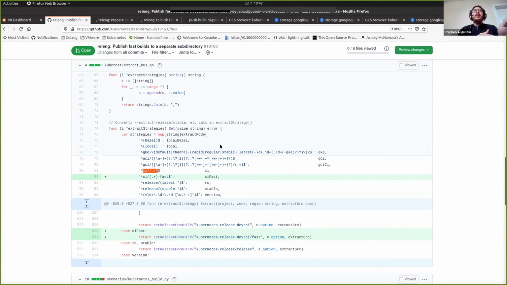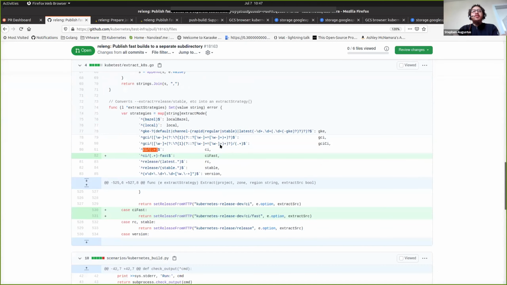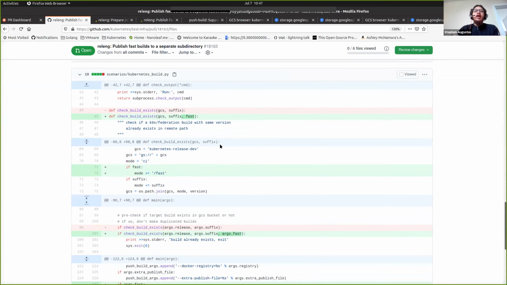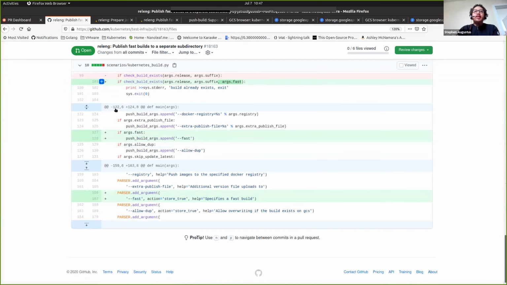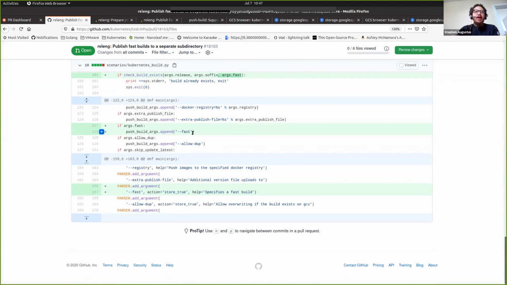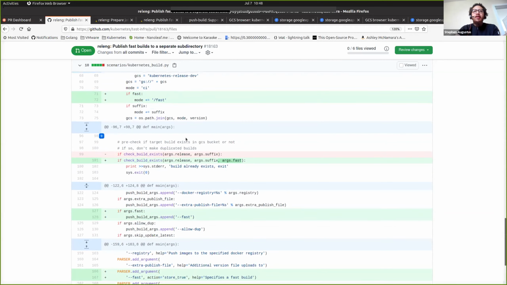Specifically for the end-to-end jobs that we run across test infra, specifically for the build job, the build scenarios, what we've added in is this dash fast flag, which was already here, but it wasn't wired up to pass that flag into the push build script afterwards. So basically what's happening now is we're saying parse that argument. We want to store that as true, so that we can use this later in various functions.